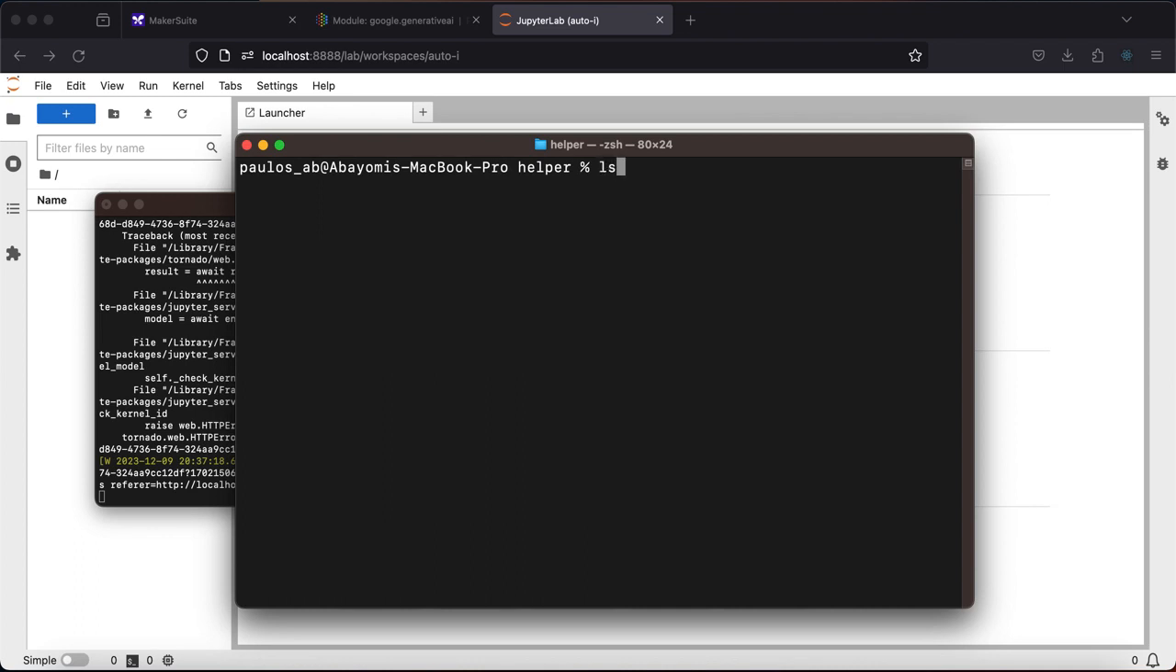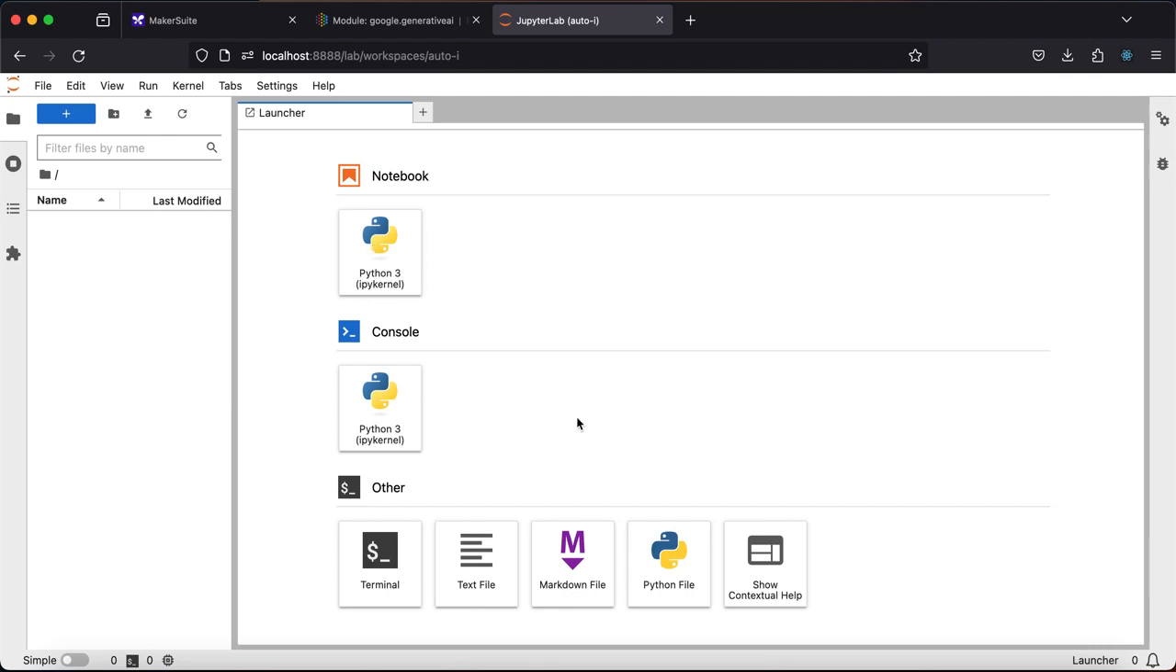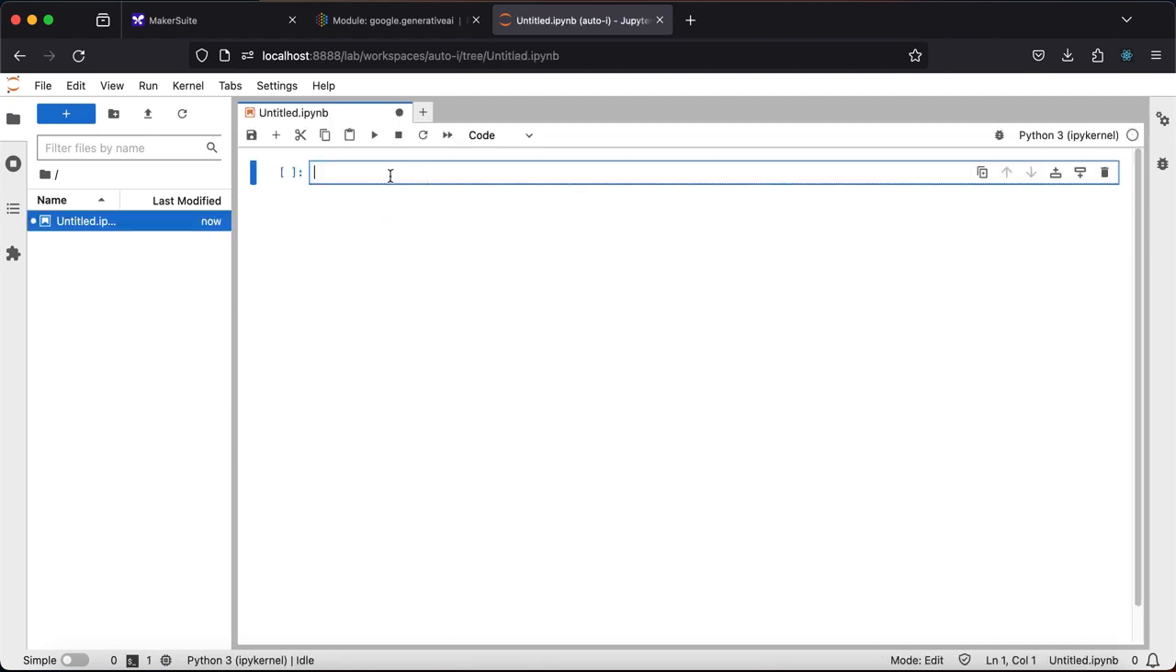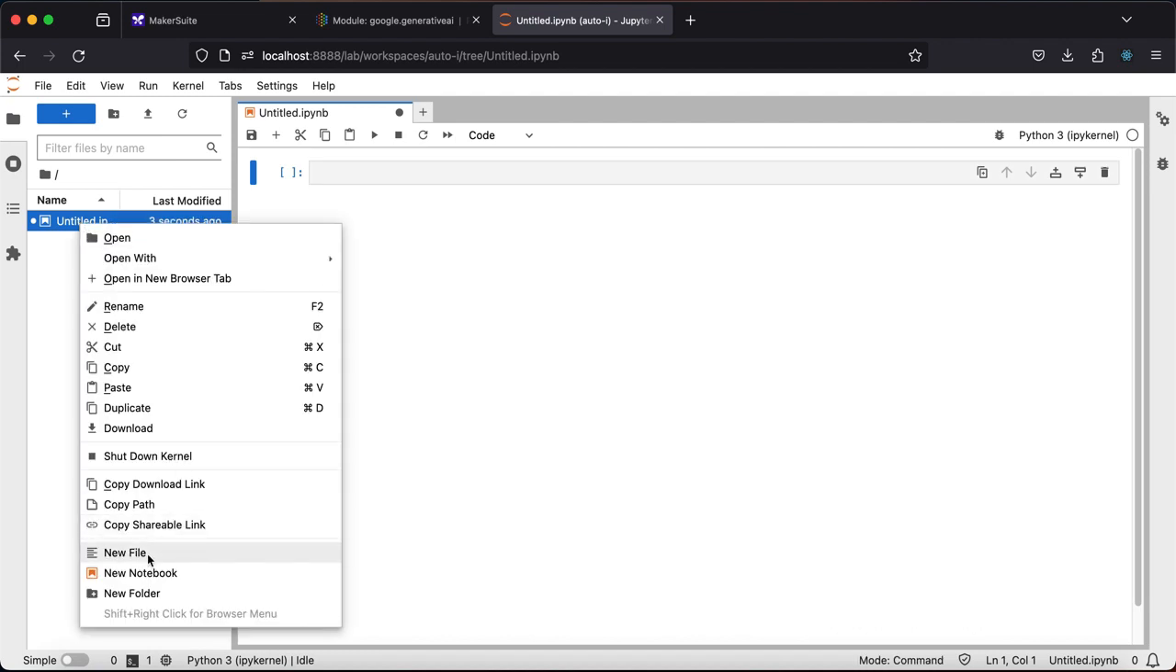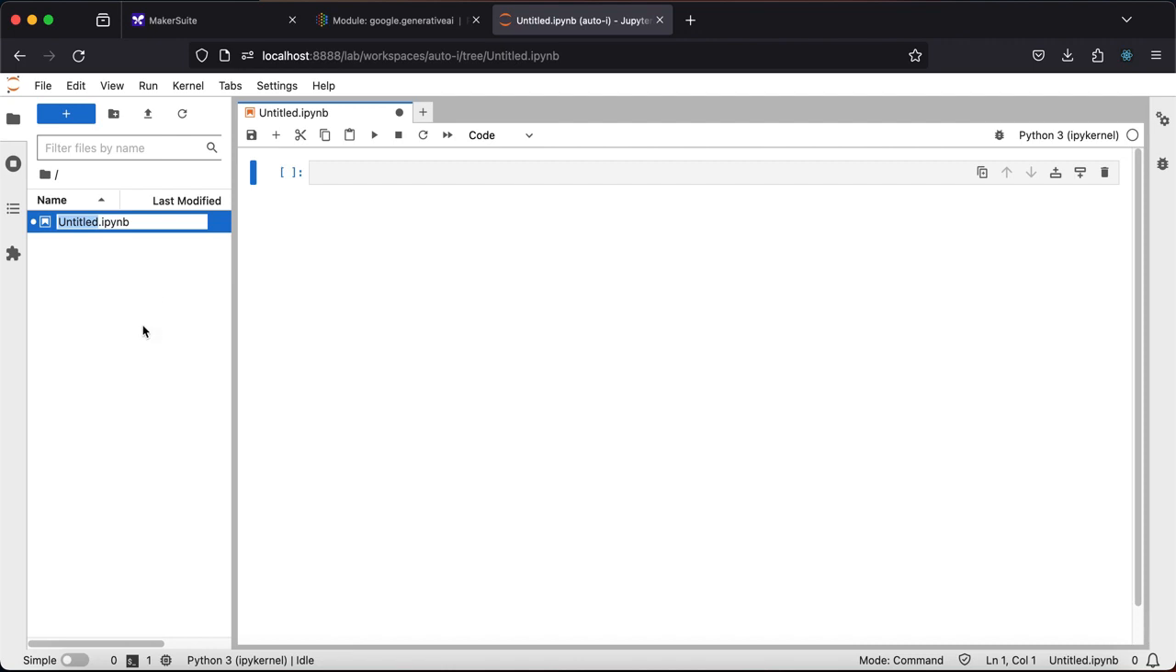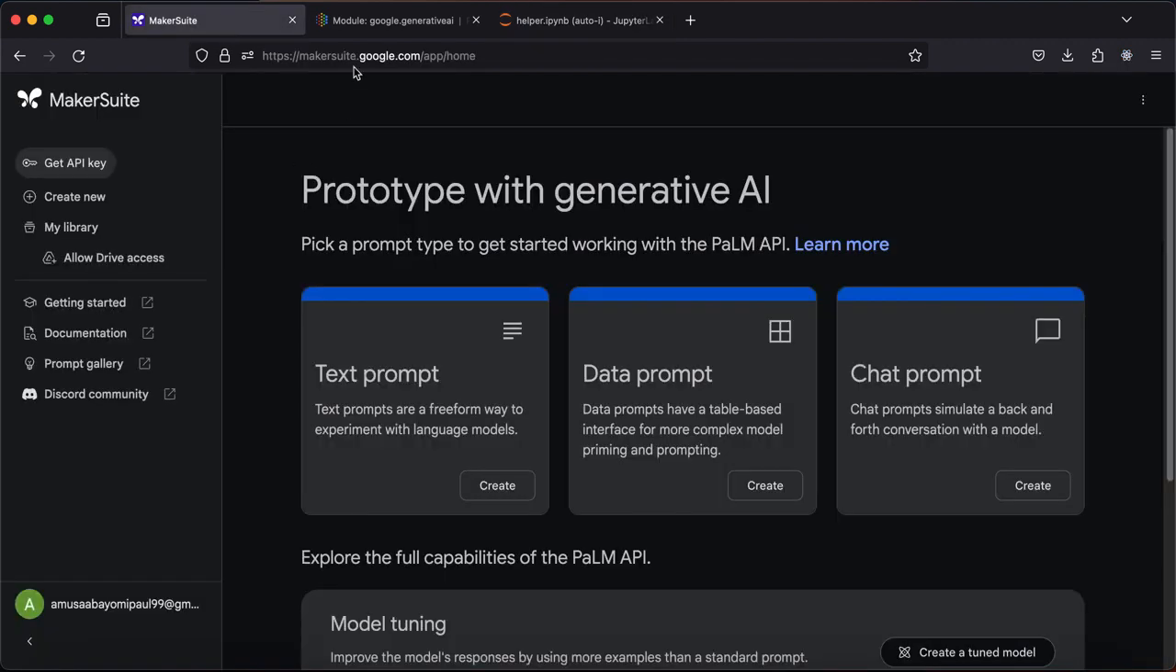Okay, let's just see what is in the directory of the helper. I have created an env file that contains my Makersuite key, and it is inside the env file. Okay, let's start a new notebook, and let's just rename it to helper.